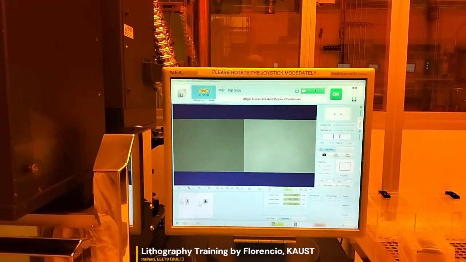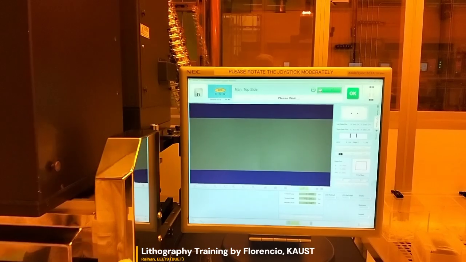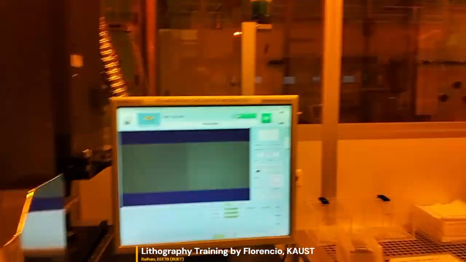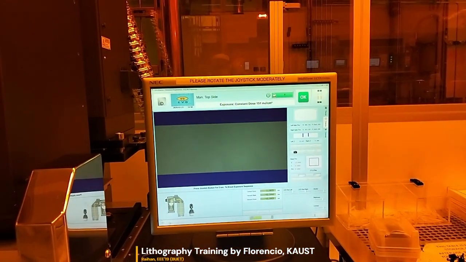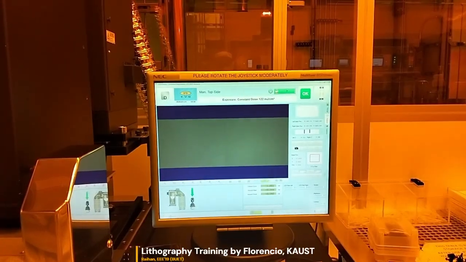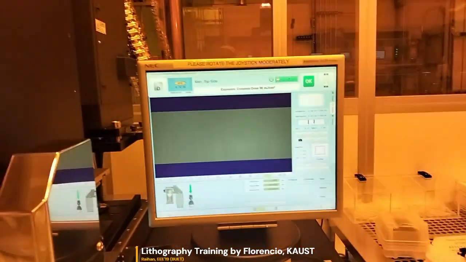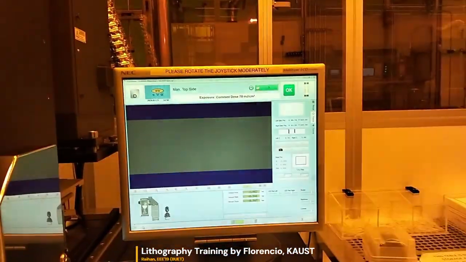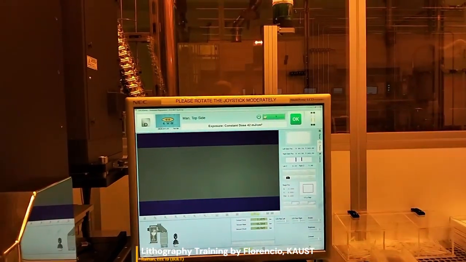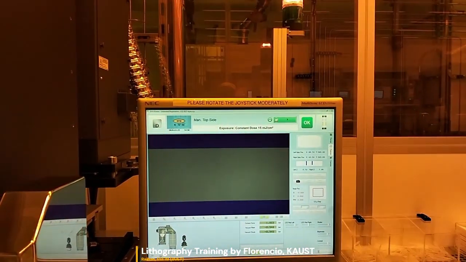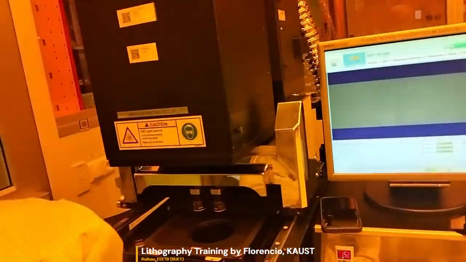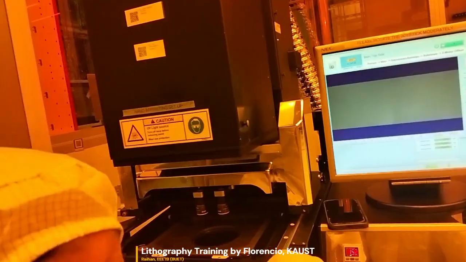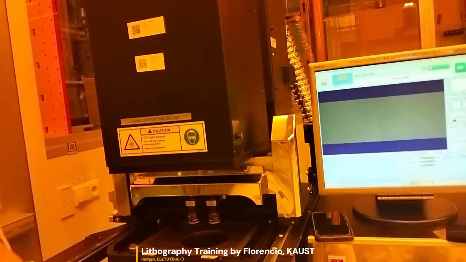And when you click continue, this will come in and it will expose using the energy that you have set. So we have set 200 millijoules. It will need 200 millijoules of energy. So this is energy controlled, not time controlled. But we have lithography that is time controlled. For example, nano imprinting lithography, we expose for 5 minutes. Like the flood exposure, we expose for 1 minute. That is time controlled. But photolithography is energy controlled.